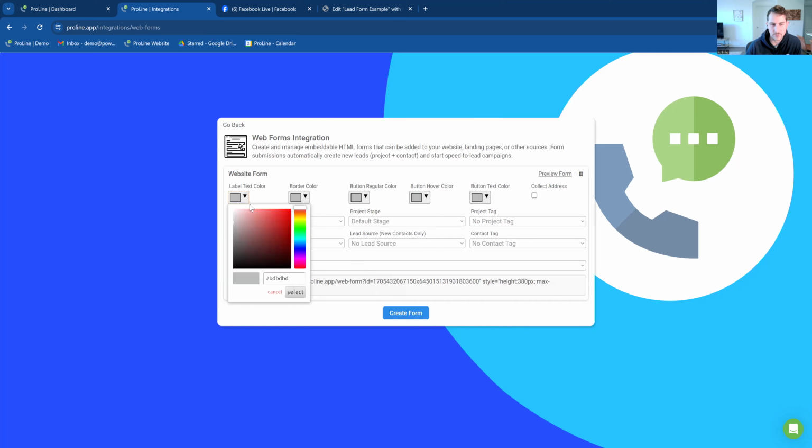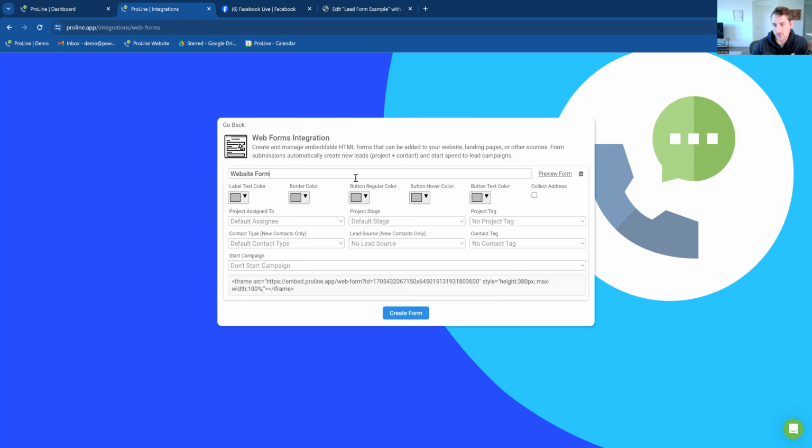But you do have the ability to set the colors for the label, the border, and the buttons on the form. So you can have the form that ProLine is creating match the color scheme on your website. You also have the ability to determine whether or not this form collects an address. That is the only customizability as far as the actual appearance of the form that we have right now.